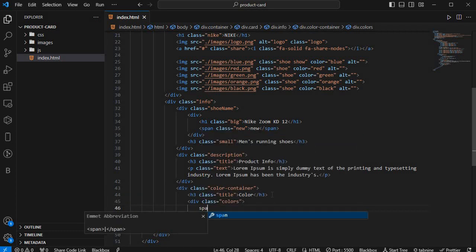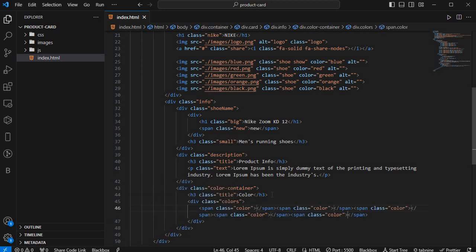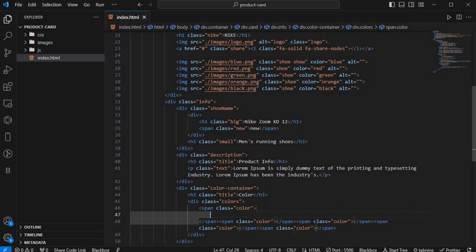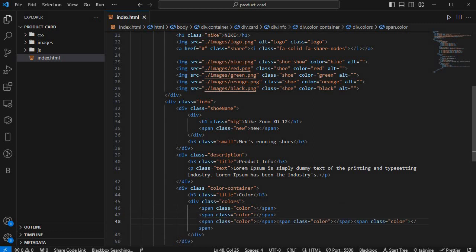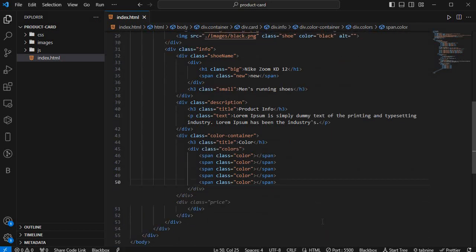Let me do a shortcut: span with a class of color multiply by 5. So this is a VS Code shortcut. You can see they're all on the same line. Let me just press enter to bring each of them down. Enter, start the closing tag, enter, start this closing tag. Voila. So we have this.